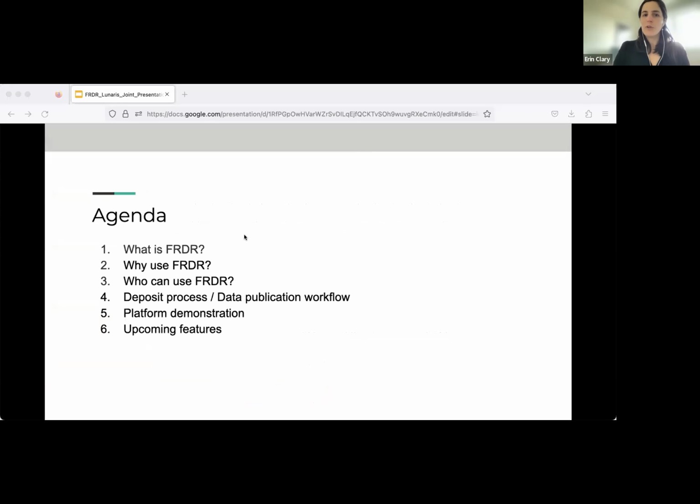I'll explain what FRDR is and who can use it, and I'll provide a very high-level overview of the publication workflow. Then I'll pass things over to Neha, who will show you how the site has changed, and she'll share some information about what to expect in the months ahead.